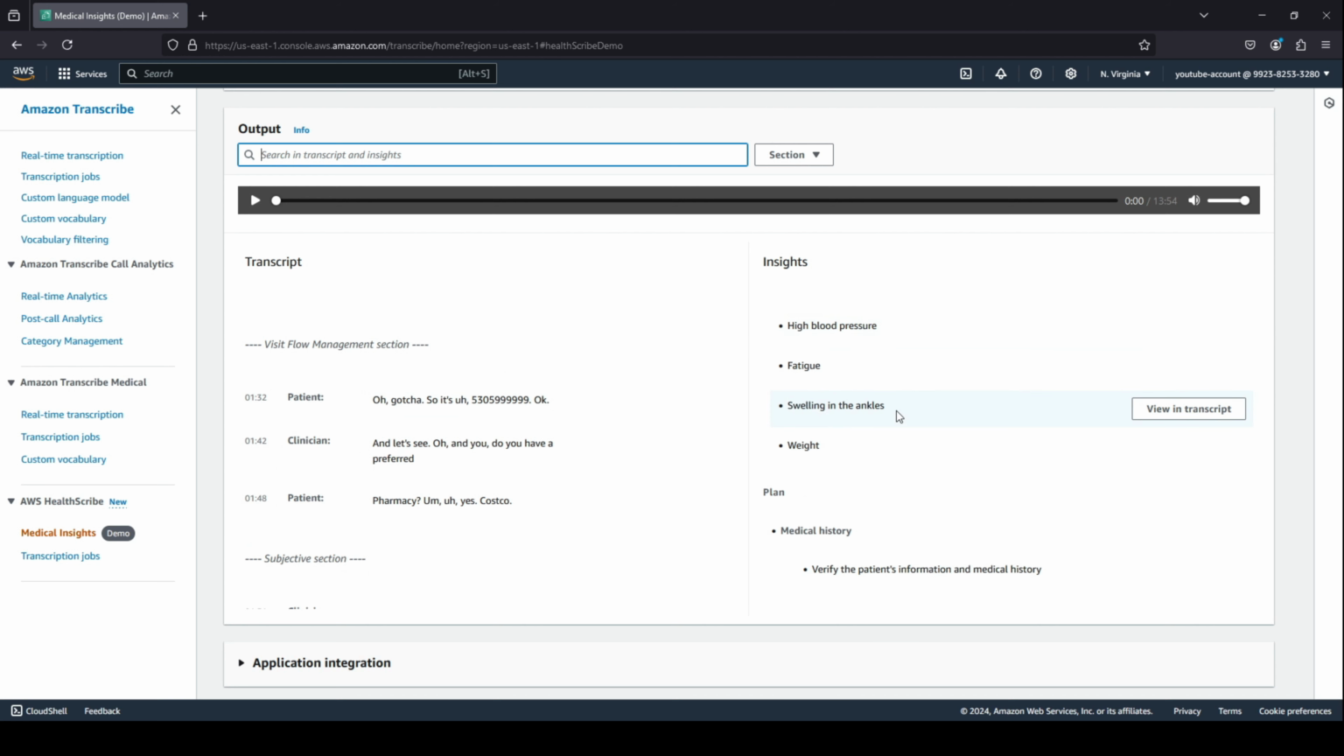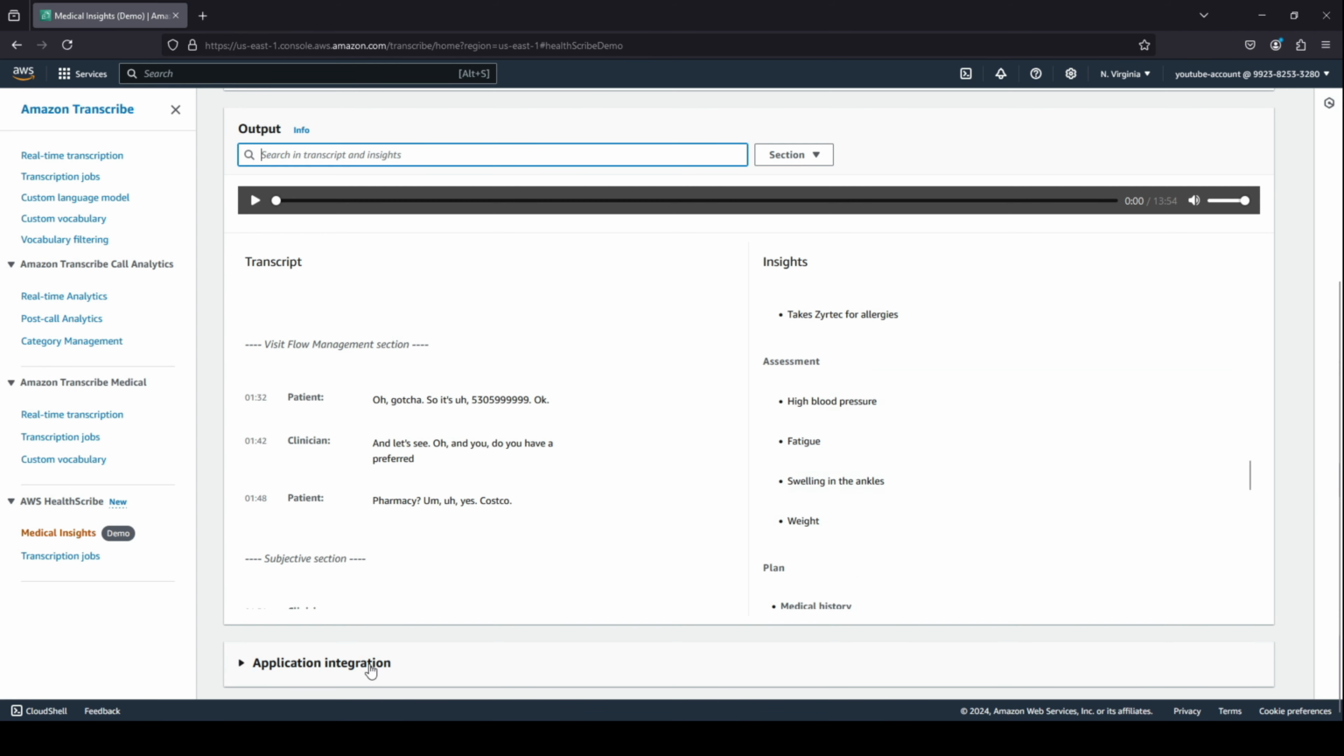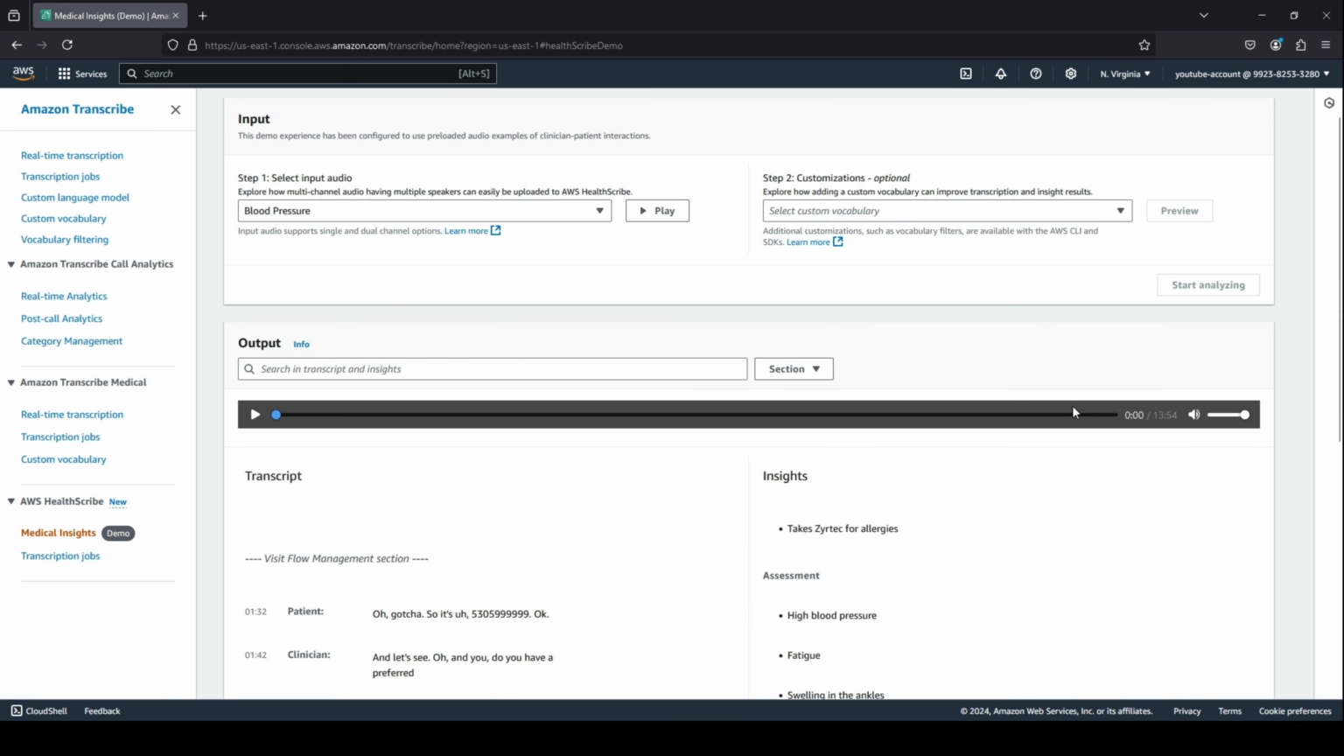If you guys know how AWS Transcribe works, it's pretty much the same thing, just more focused on health related, and you can see you're able to pull out a lot of insights, and you do have a couple of application integrations. So if you integrate this, you can see this is the sample API request that you would make, and this is the sample API response that you would get from AWS.